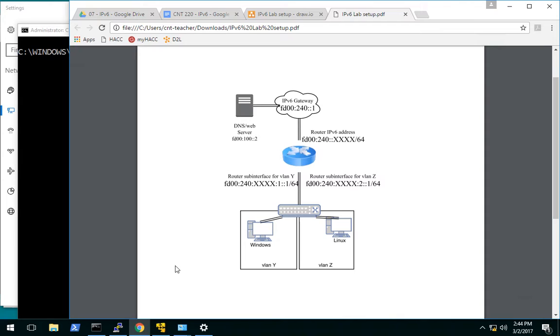I have an IPv6 gateway on my network that is going to be FD00:240::1. You will be given an IP address in that subnet that you need to put onto your router's external interface. And then I will give you some addressing that you can use for your inside, and you will need to create your subnets from that.